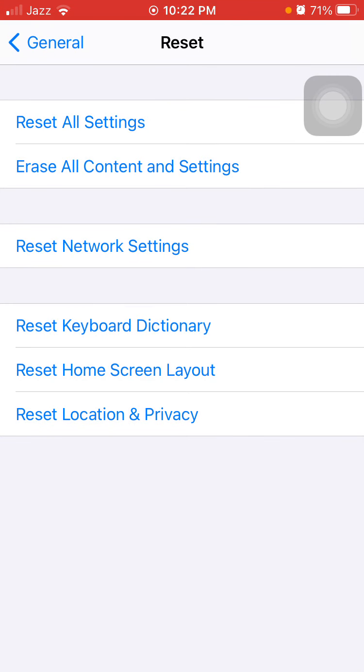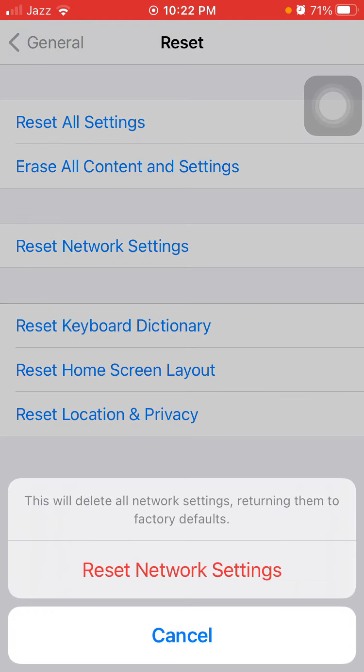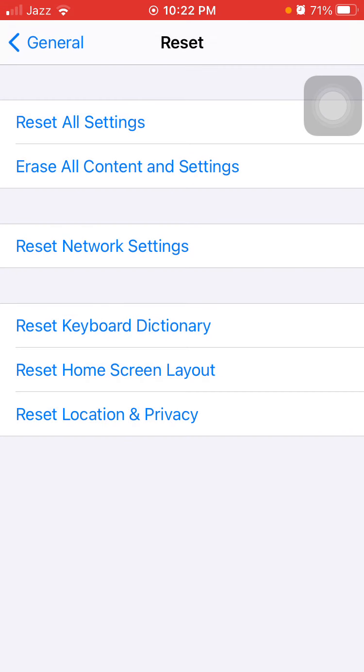Also check the following solutions. Reset network settings. Put iPhone passcode and tap again reset network settings to confirm your action.